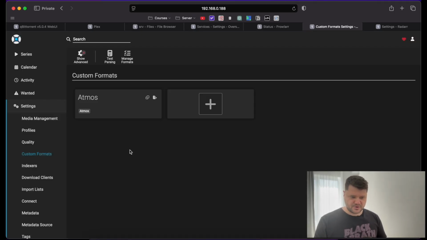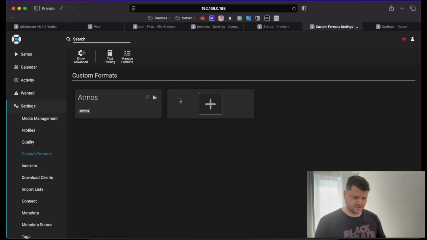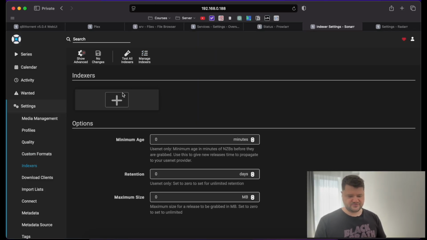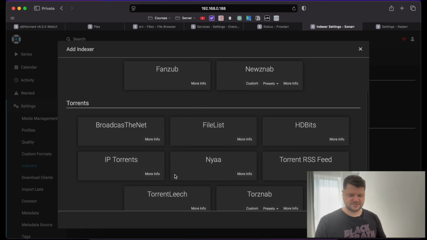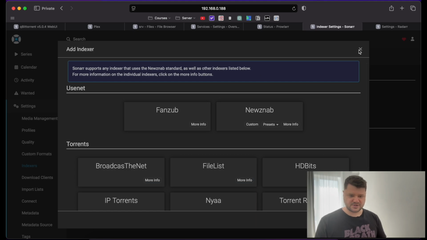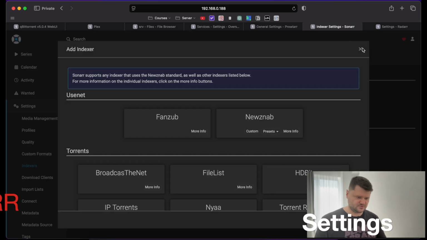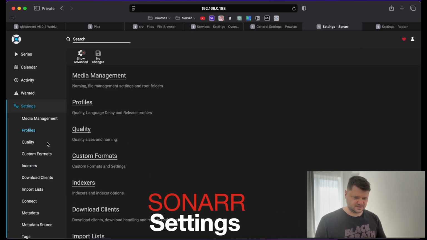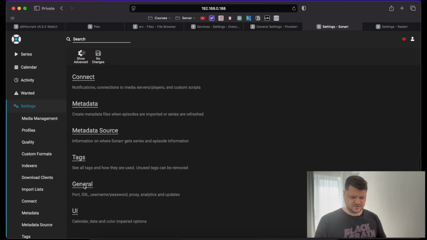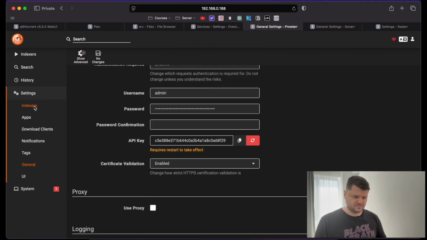If you want to add more custom formats, just add more. Indexers, again, if you have one of the indexers listed here, you can use one from here. If you don't have, you can just use Prowlarr. We need to go here in settings, general, select the API key and add it in Prowlarr.